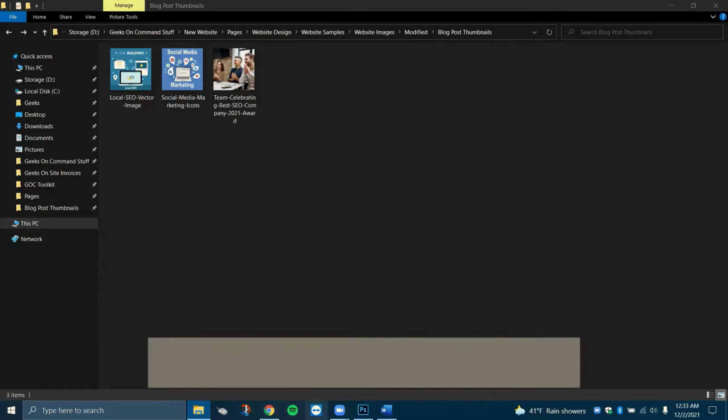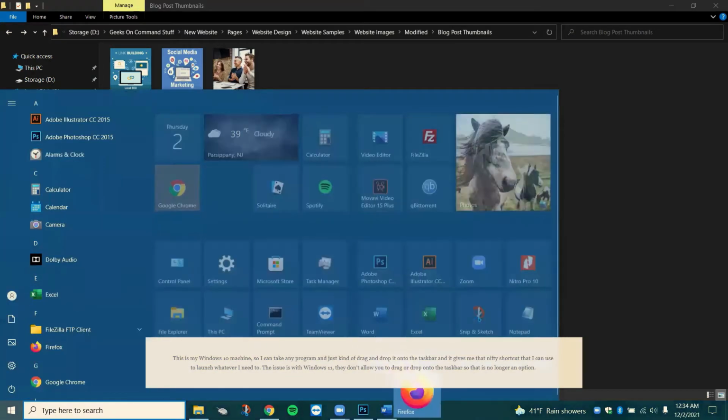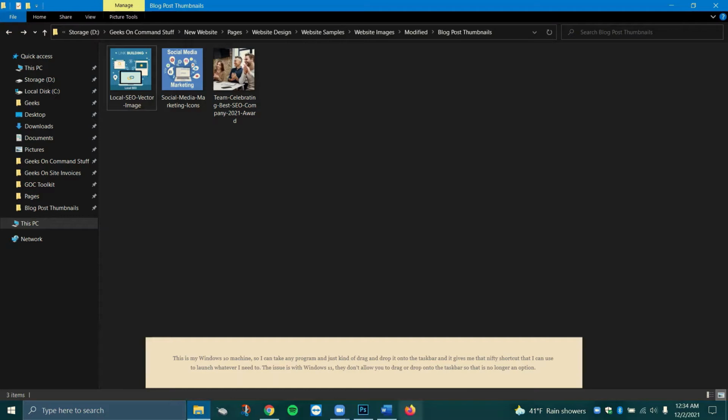and I use them all the time. This is my Windows 10 machine, so I can take any program and just kind of drag and drop it onto the taskbar, and it gives me that nifty shortcut which I can use to launch it whenever I need to.